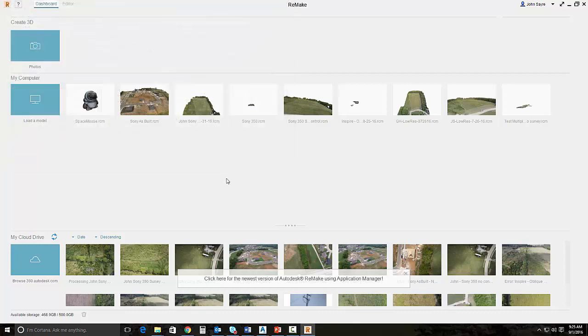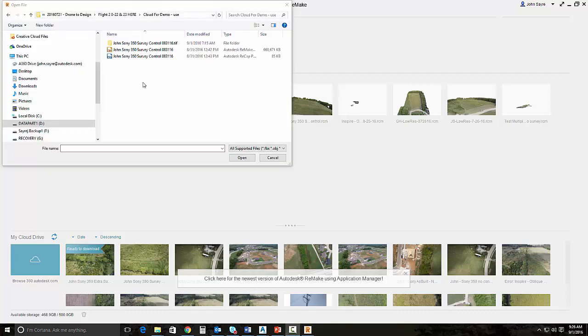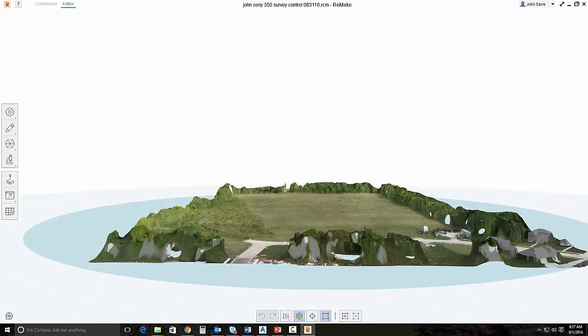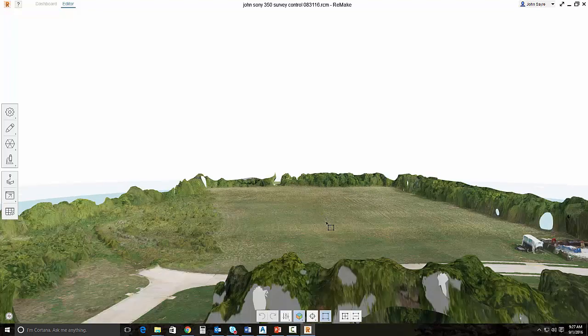So I'm going to go ahead and select Load Model. And as you can see here, I have an RCM file that's called John Sony 350 Survey Control. I have added all of the control that we talked about in the Civil 3D drawing to this particular cloud. So I'll go ahead and hit OK, and it brings in my mesh. And I can take a look at the point cloud itself and what it's generated. So inside of Remake, basically we're just taking a look at what our point cloud looks like, and we can see it does a fine job at creating that point cloud.